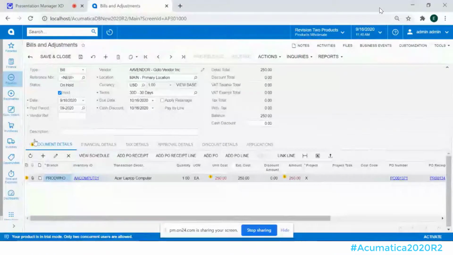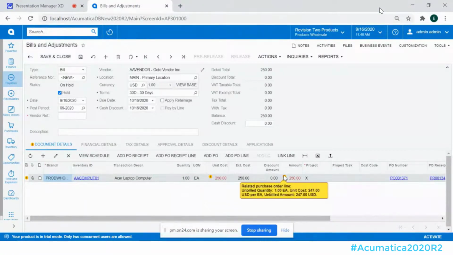All right, now I'm getting a warning again here at the header. So if I have multiple line items, maybe I don't see it because it's on the 88th line item, so it's letting me know that there is a warning, and then I can just go look for it, and sure enough, it's letting me know that the unit cost was 247 as opposed to 250.